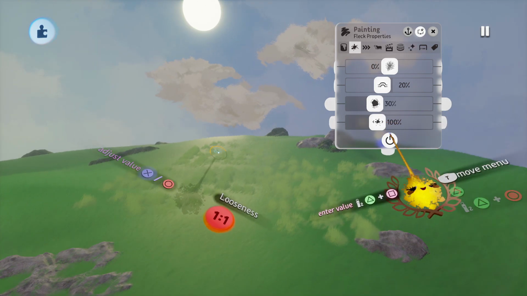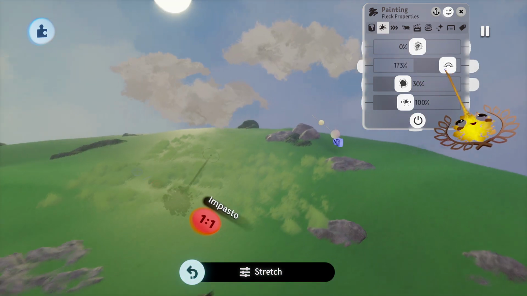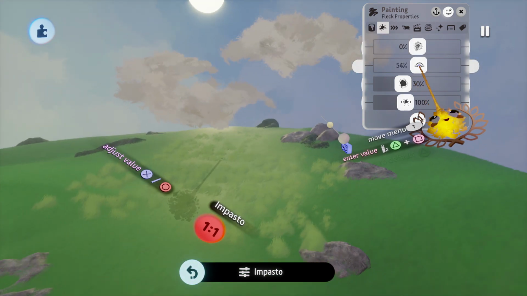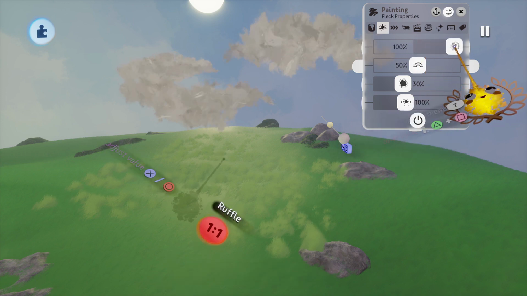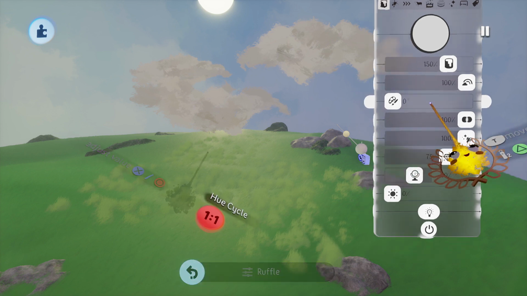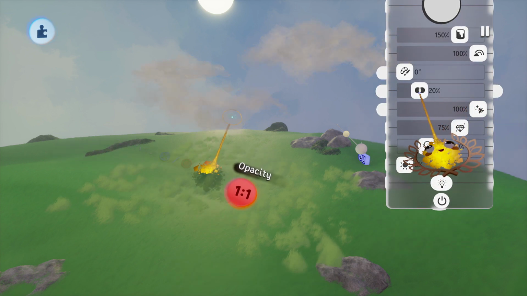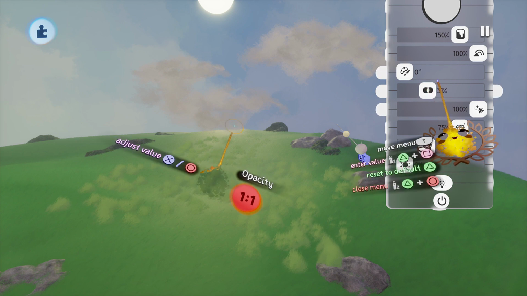What we can also do is go into the second tab and activate the looseness a little bit to make them even more fluffy. You can also stretch the flags, make them longer, or give them more impasto. I like to use a little bit of everything. You can also use the ruffle. Don't like using that too much though. And what you want to do, which is really important, is turn down the opacity.